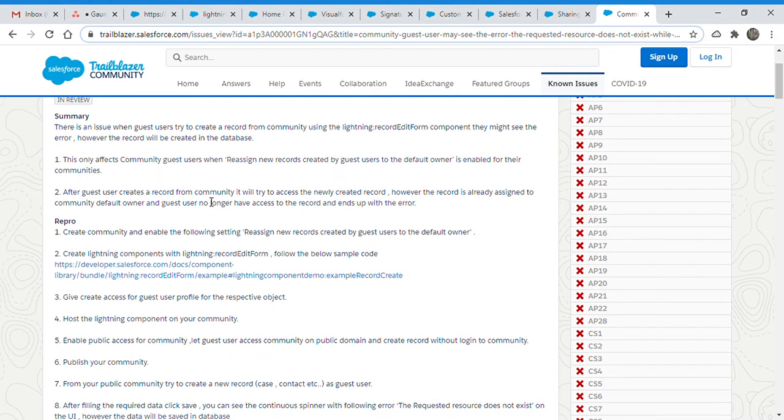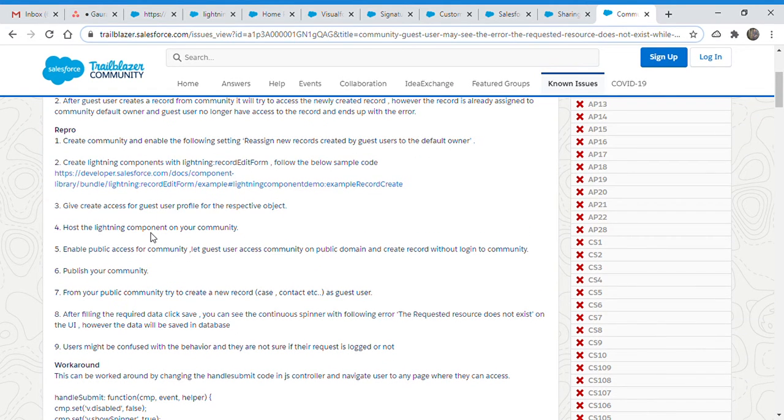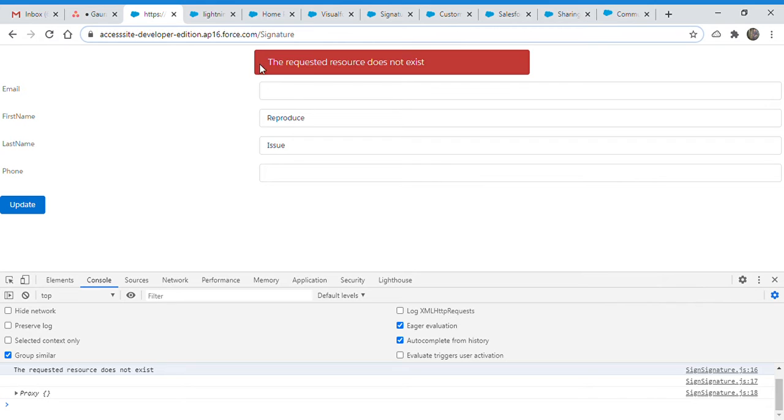So the thing is, let me just make it short: we enable the assign thing, so that when the guest user tries to create a record, Salesforce assigns the default user as the owner as soon as the record is created, and the site does not have access anymore. So now it's saying that the resource does not exist. So you know what I mean, right?